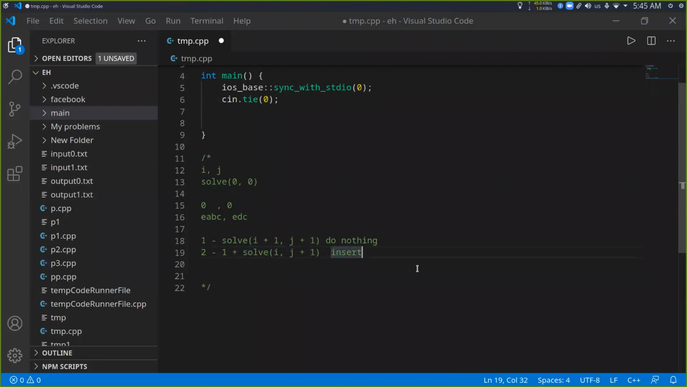Okay, let's look at the third operation, which is delete. So when I delete a character, let's think again what will happen. So when I delete a character at position 0, for example, so here I deleted A. So what I did here is that I increased I by 1, right? So I deleted A, then I increased I by 1. So I'm now standing at 1, right? And then J doesn't affect anything.